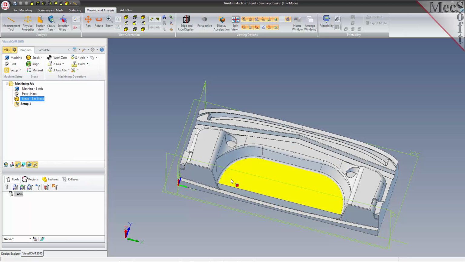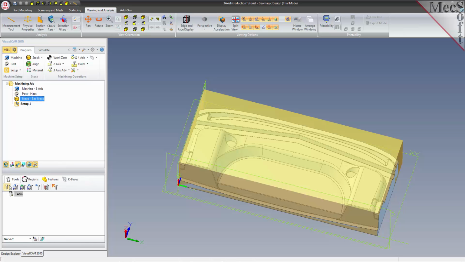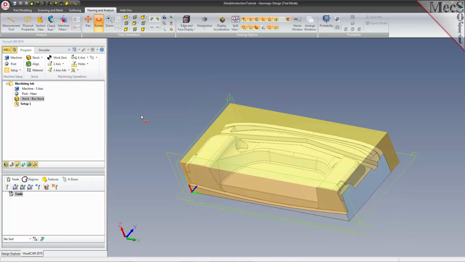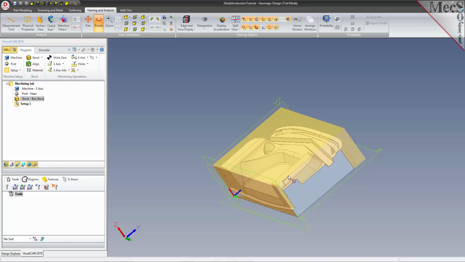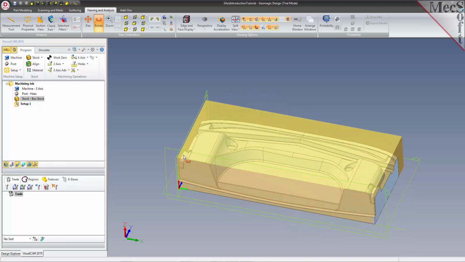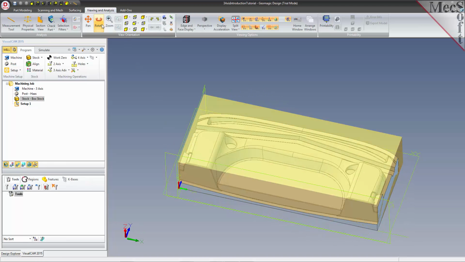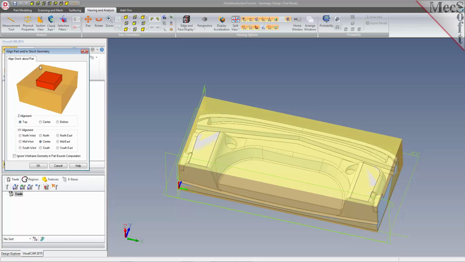If the stock does not display on the screen, select the Stock Visibility icon located at the base of the machining browser. With the stock displayed, we can see that the height of the stock leaves extra room to cut the part in the Z-axis. Once the stock model is created, you can move it in alignment with the part if needed. From the Program tab, select Align to display the dialog.